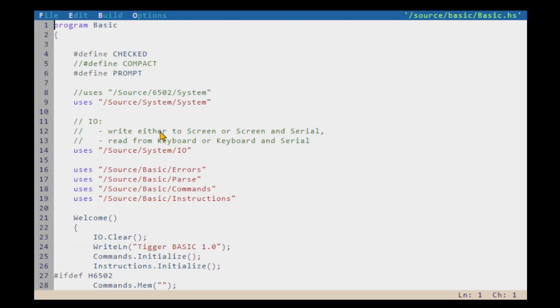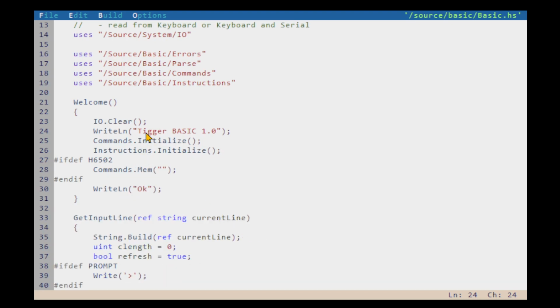I'll use, by way of example, I wrote this basic interpreter, Tigger Basic, of course, as a non-trivial sample app for running on the 6502. So this version of Basic runs on the 6502, and it's just less than 4,000 lines of Hopper code to make a basic interpreter, and illustrates a lot of the features.